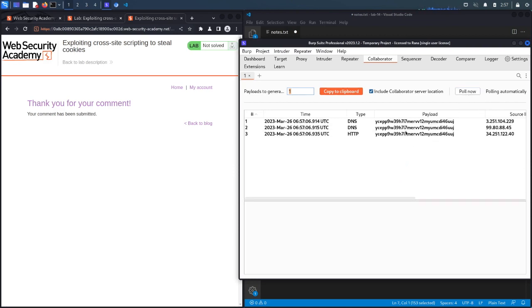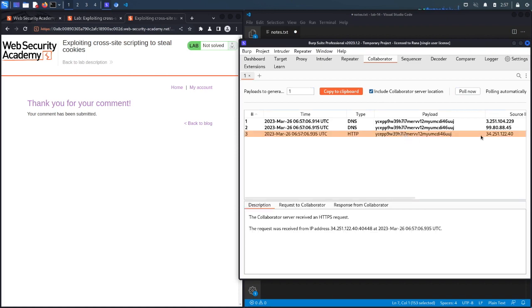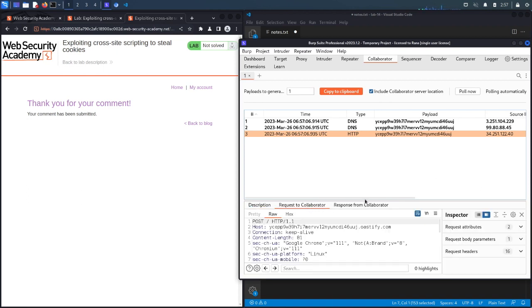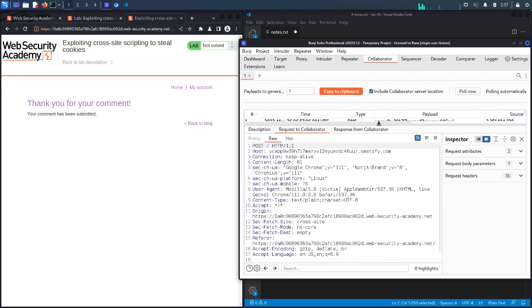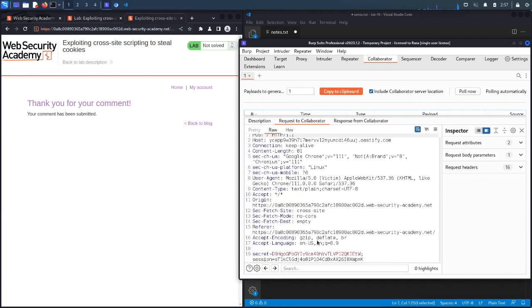We get a ping to our attacker-controlled server, and if we click right over here, you could see it's coming from the source IP 34.251.122.40. So that's the public IP of our victim user. And then if we look at the request to Collaborator, the body of the request should include the session token. And it does. So over here, there were two cookies that were set for the user. One is secret and the other is session. I'm not sure what secret is, but I know session is definitely a session cookie.